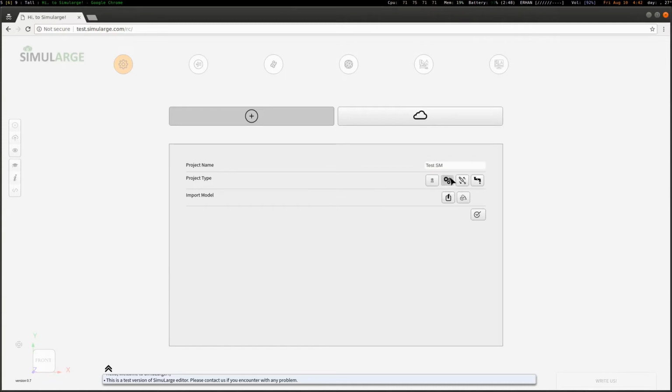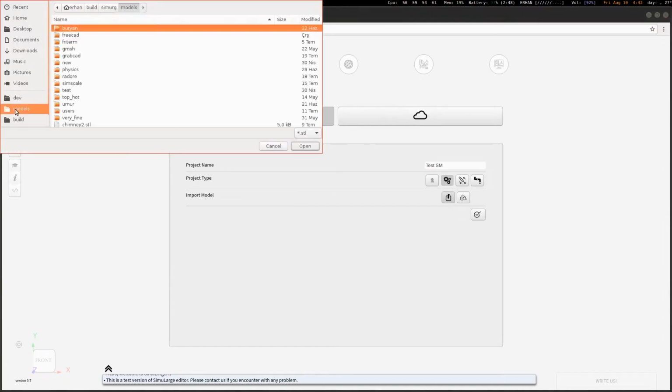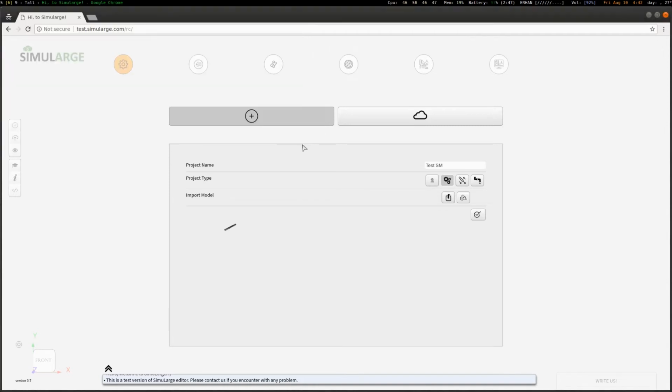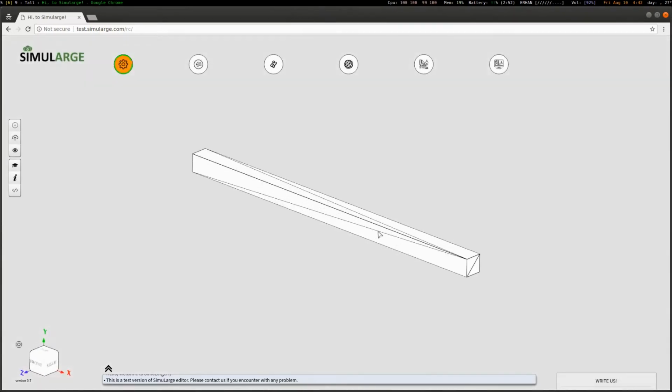I'm picking structural mode, and this time let me import a model from our PC. It's a long bar this time. Alright, perfect.